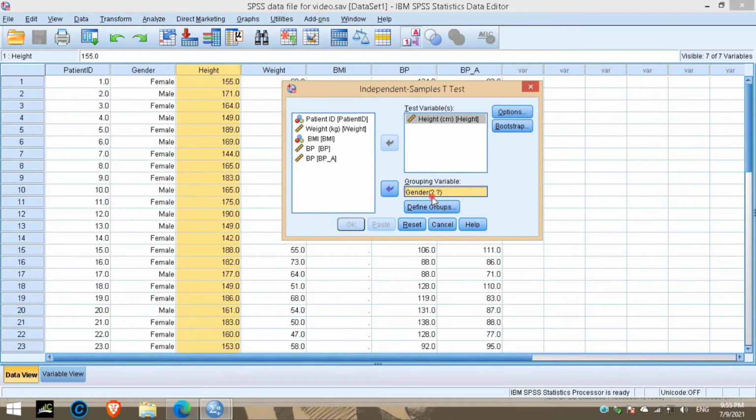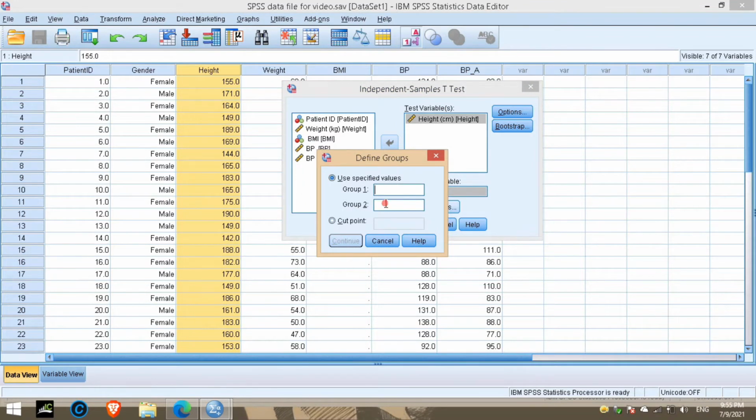And you could see the very next moment it's showing some question mark, right? And the very next moment this button or icon becomes alive, right? So what you have to do is you need to define group 1 and group 2. So here group 1 is female, group 2 is male, right? So let's say group 1 female or group 1 male, right? Likewise you need to give the values here, right?